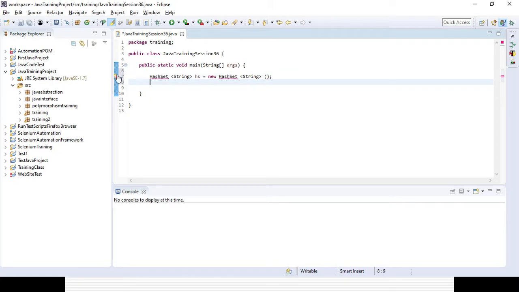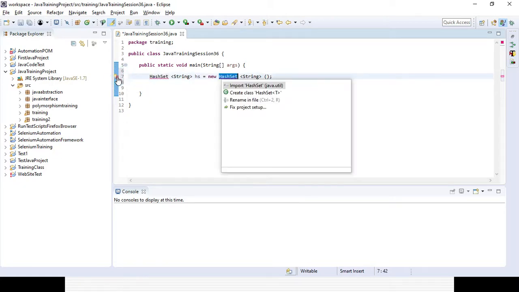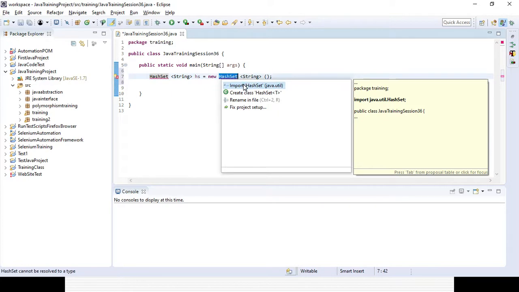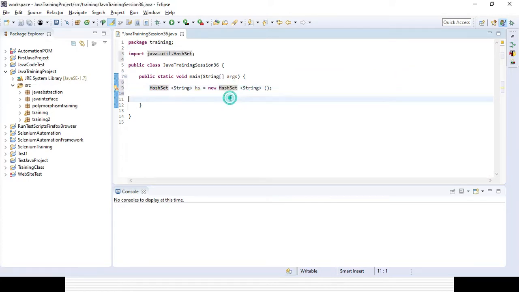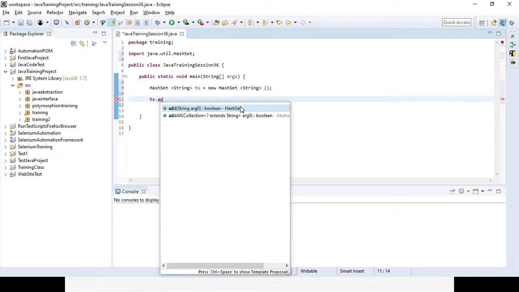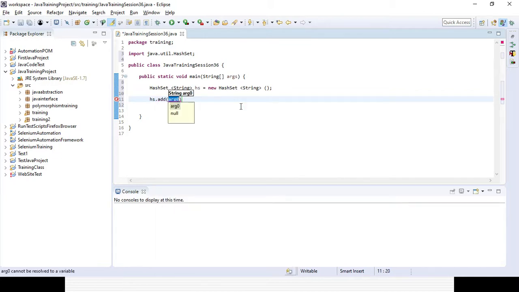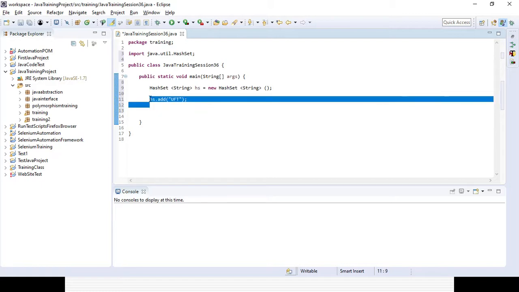Here you can see an error message is coming because you need to import the HashSet class from the java.util package. Once the import is successful, you can see the error message is gone. A warning message is there because I did not use the variable I created for HashSet. So I can add some elements with hs.add. Suppose I want to add UFT, I can do it, and close it with a semicolon. You can add multiple elements including duplicate and null values.